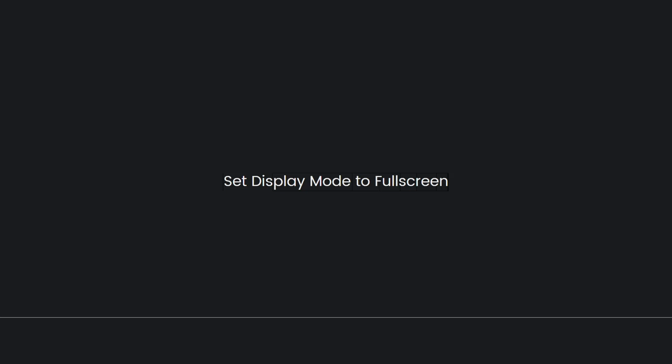Set display mode to full screen. So, under the display section, locate the windowed mode option, click on the drop-down menu next to it and select full screen.